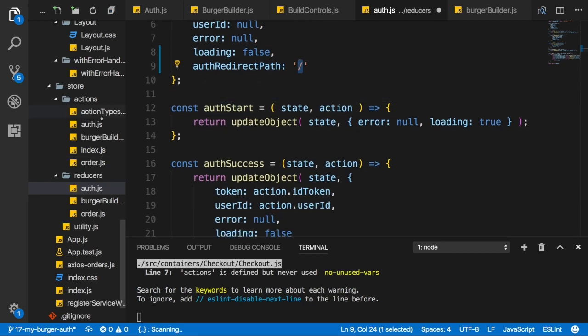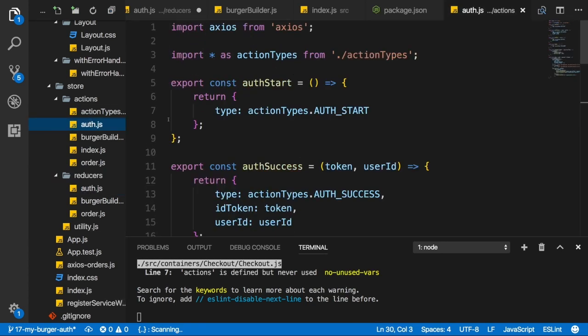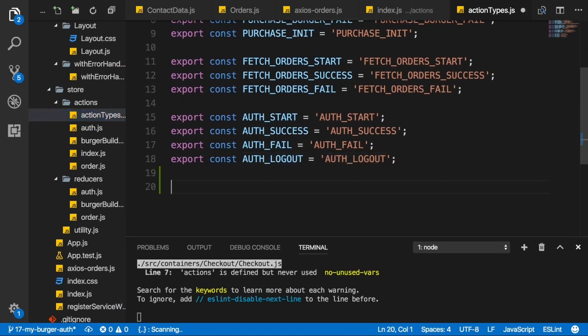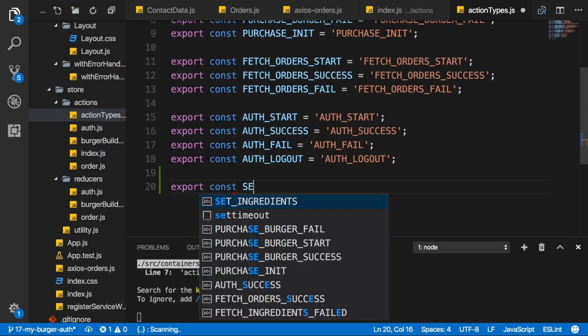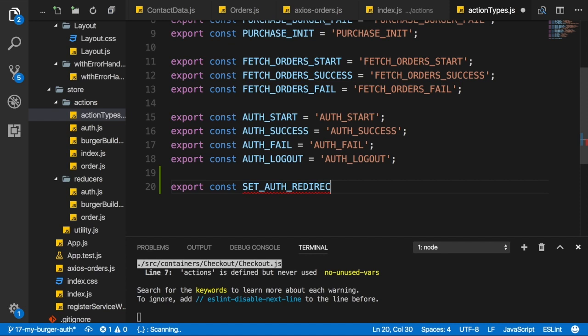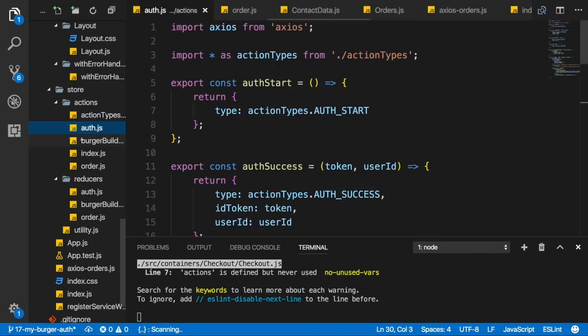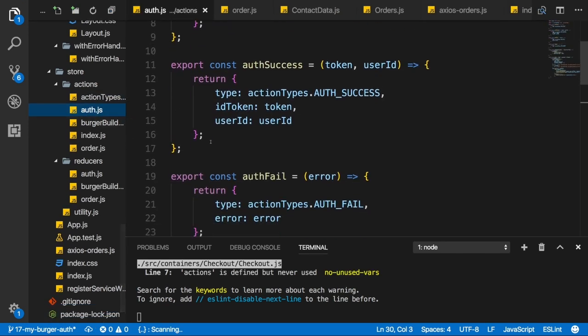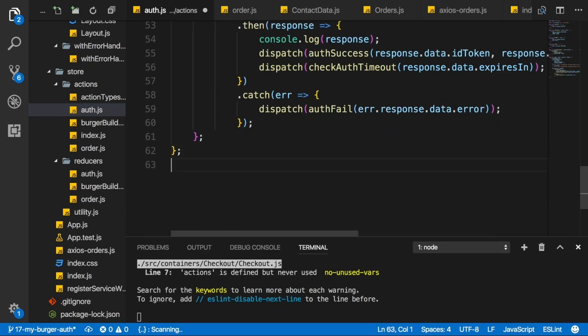For that, I first of all need to register a new action. So I'll go to my auth actions file, or to the action types first, and there I'll export a new const, set auth redirect path, with an equal identifier like this. And I need to add a new action in my auth action creator file now. I'll add it at the bottom here, but the position doesn't matter. This will be a function, of course, and it's the set auth redirect path action creator.